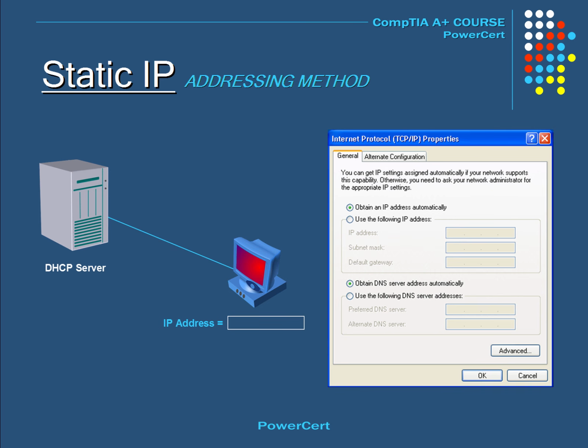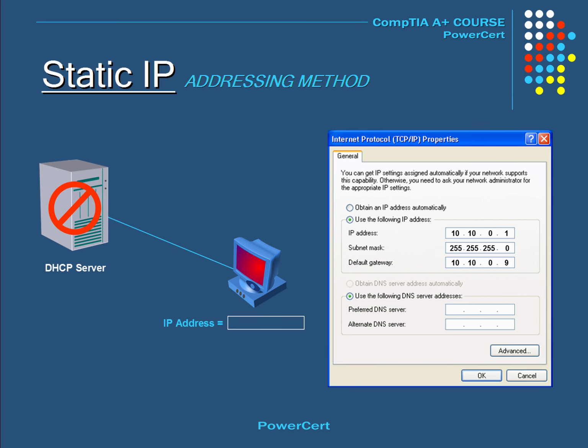You can also assign a computer with an IP address manually. This is called a static IP. A static IP is where a user manually assigns an IP address for the computer, so there is no need for a DHCP server. This kind of IP addressing is also known as permanent, because unlike dynamic IP addressing, where the IP address can change automatically, a static IP only changes if the user decides to.